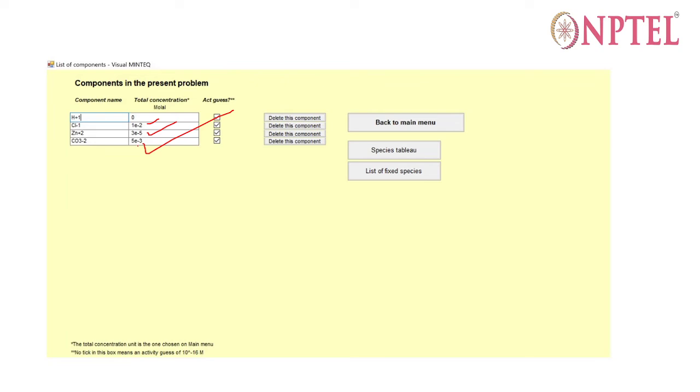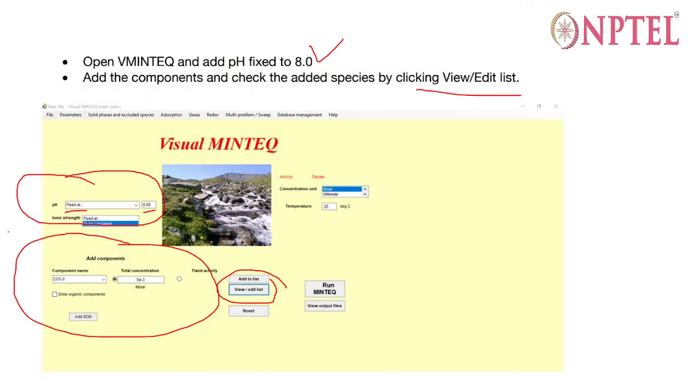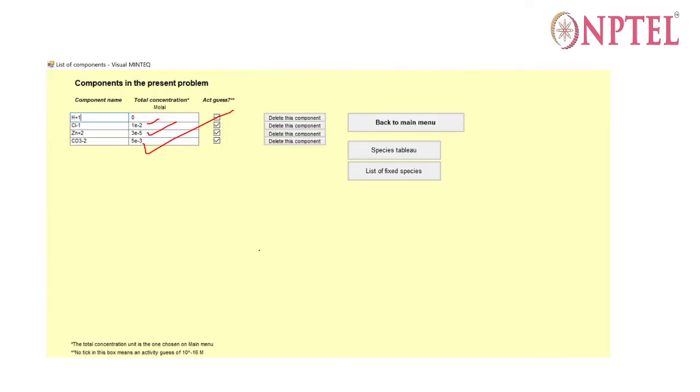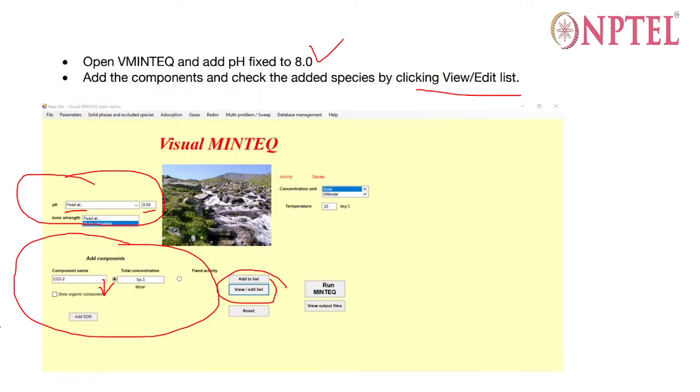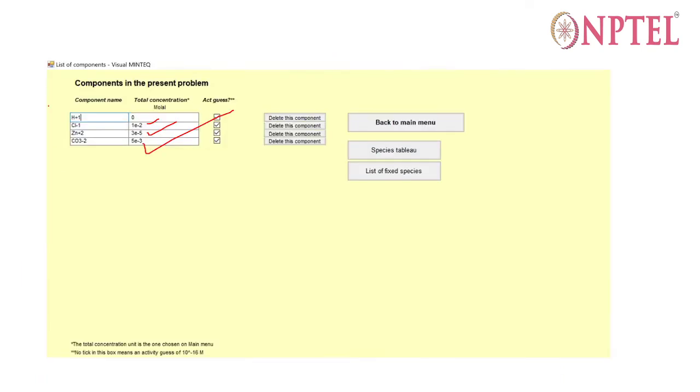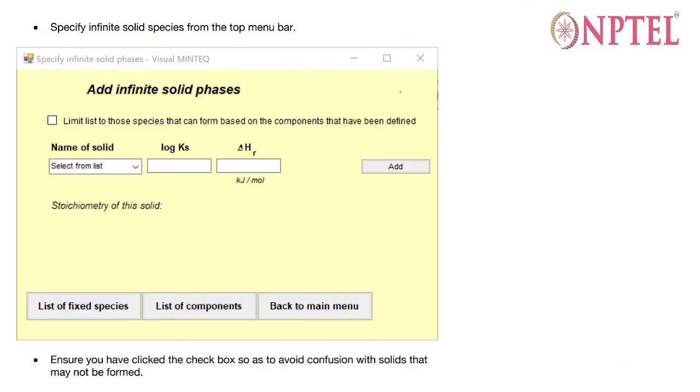Just give the inputs here. Here in the drop down, you will just give the inputs, and if you go to this view and edit list, you will find this list. Then again go back to this main menu. Then there will be an option like specify the infinite solid species, right? At the top menu bar, you will find that. Go there. After going there, click this, and then you will find some list.